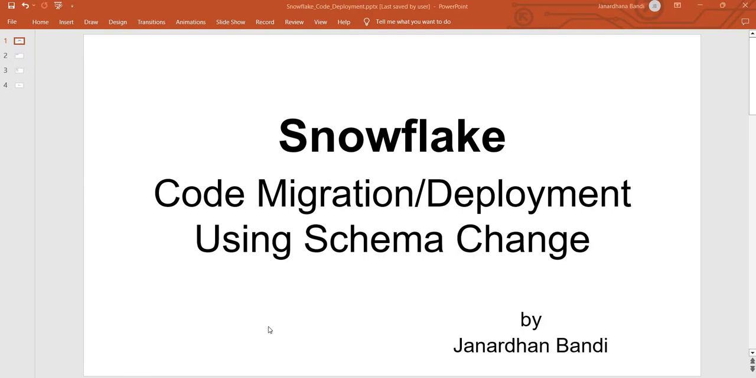Hi friends, today I will explain how to deploy the code to your Snowflake database, or how you can migrate the code from one environment, that is lower environment to higher environment, using schema change. Here code, in the sense, can be any Snowflake object like a table, a view, a stage, an integration object, a file format, a stream, a task. It can be any Snowflake object. So we'll see how we can deploy or migrate these objects into Snowflake database using schema change.